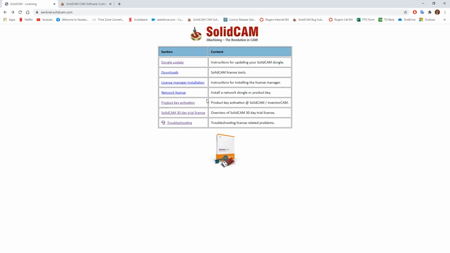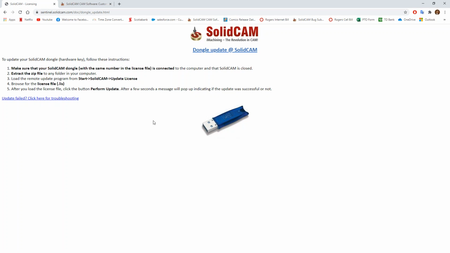So sentinel.solidcam.com. And you can see from this interface, it has all the questions you might have. So for instance, I was just talking about updating the dongle. I could just go to the first one, dongle update, and here's the instructions. Basically, make sure you got all that. You unzip that folder that you received from us or from the website, start SolidCAM update license, browse that license file, perform update. So everything I just talked about, here's a list of instructions.